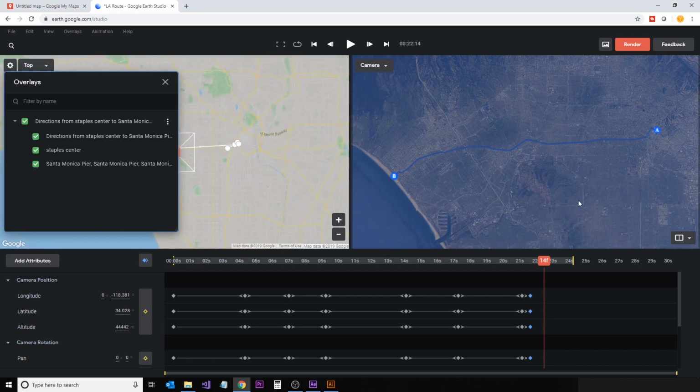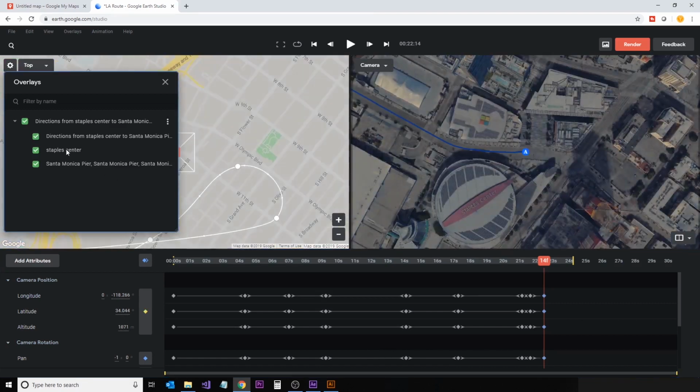In the overlay window, double click on the route. This will center the route in the screen as well as providing a true north at the top of the screen. Set a keyframe here. Do the same for the Staples Center.